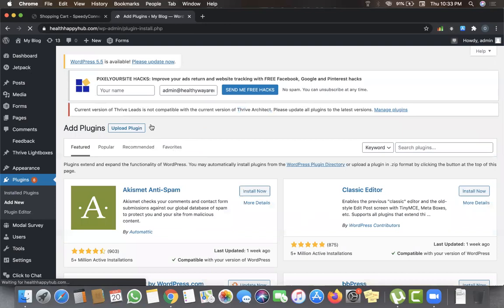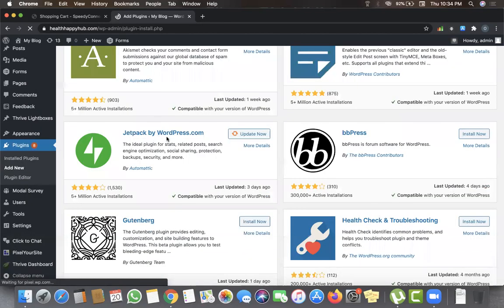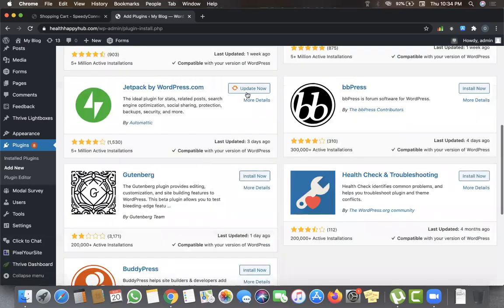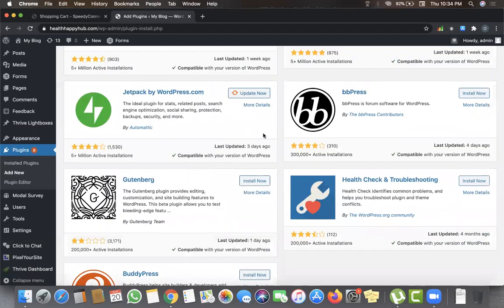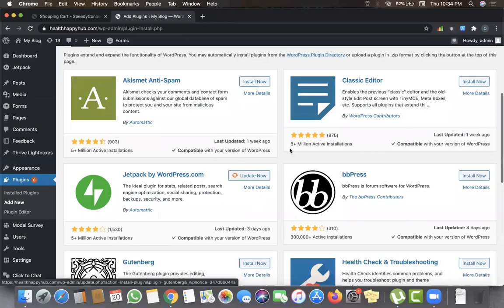For Jetpack, you can see it here, Jetpack by WordPress.com. You can see this is installed already. It just needs to be updated here. But for you, you will see something like install now. And after clicking on install, you see activate. So you click on it here. That is what you need to do for plugins that are already here.